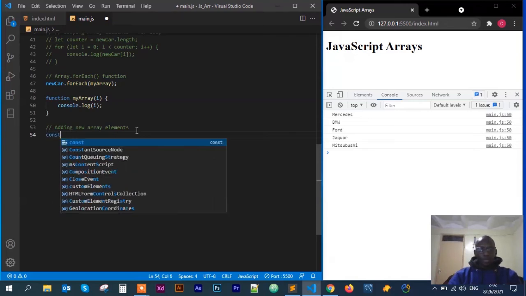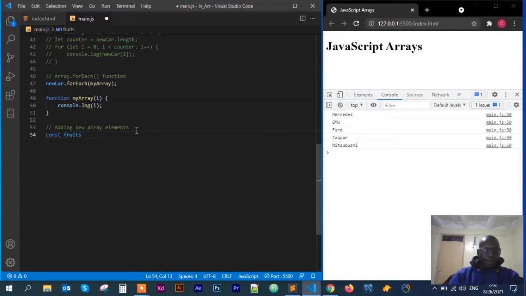So here I'm going to create a new array. I'm going to call it fruits, and then I'm going to pass in my fruits: banana, and then mango, and then orange, and then here again let's say melon. So we have 4 fruits here.